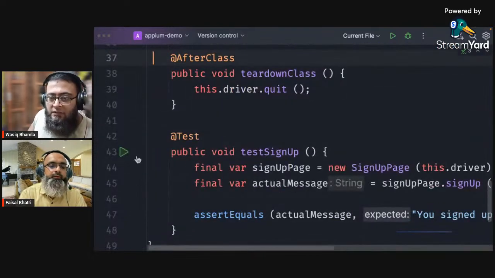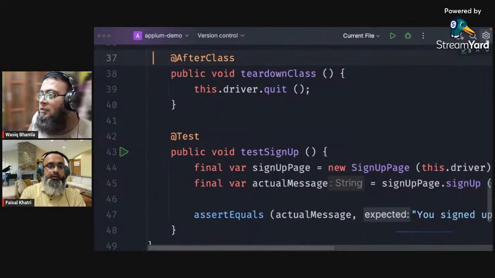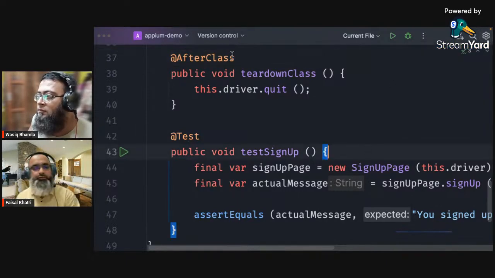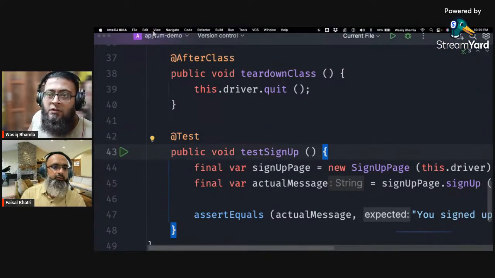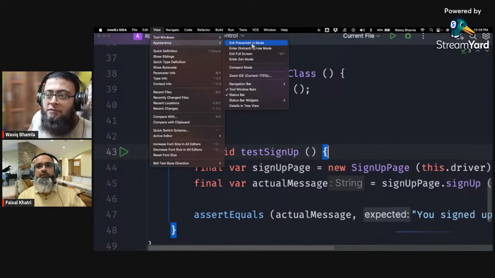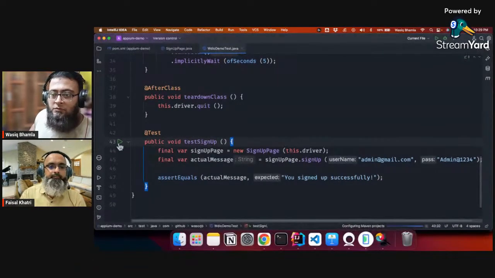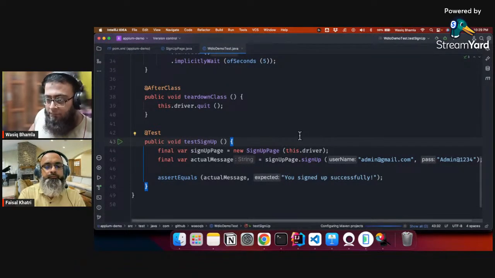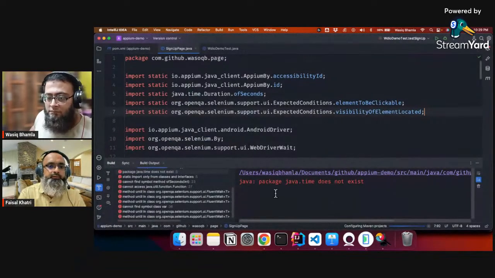So now let's execute the test. But before running the test, do we need to start the Appium server again? I think it's already running in your background. No, it is already running, so I don't need to do it. Can you show the Android virtual device?